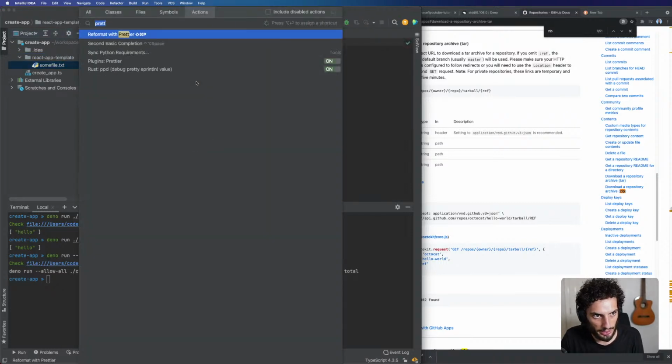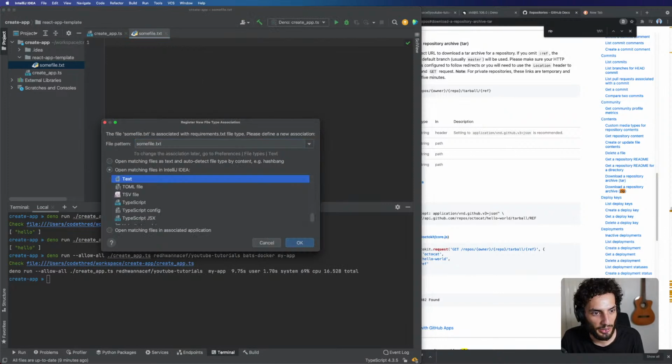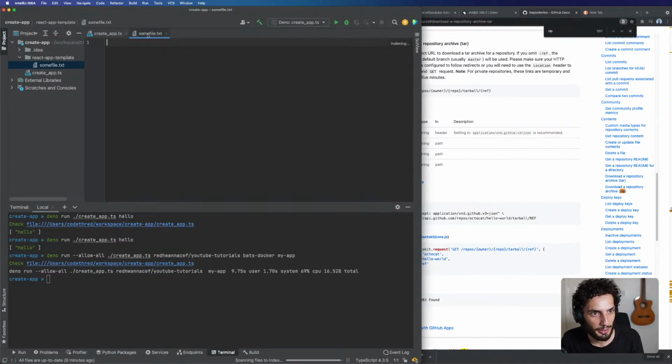This is really annoying me that it's associating it with the Python. It's a text file. Come on, IntelliJ.